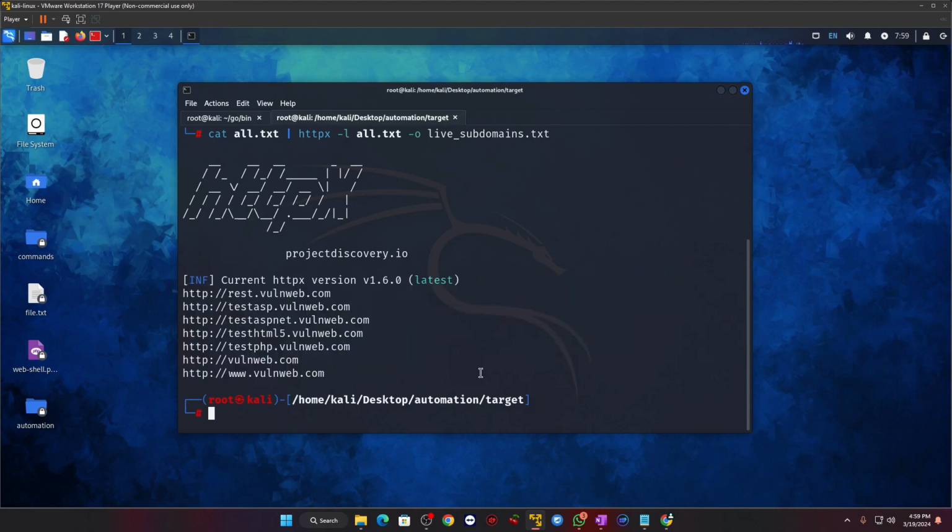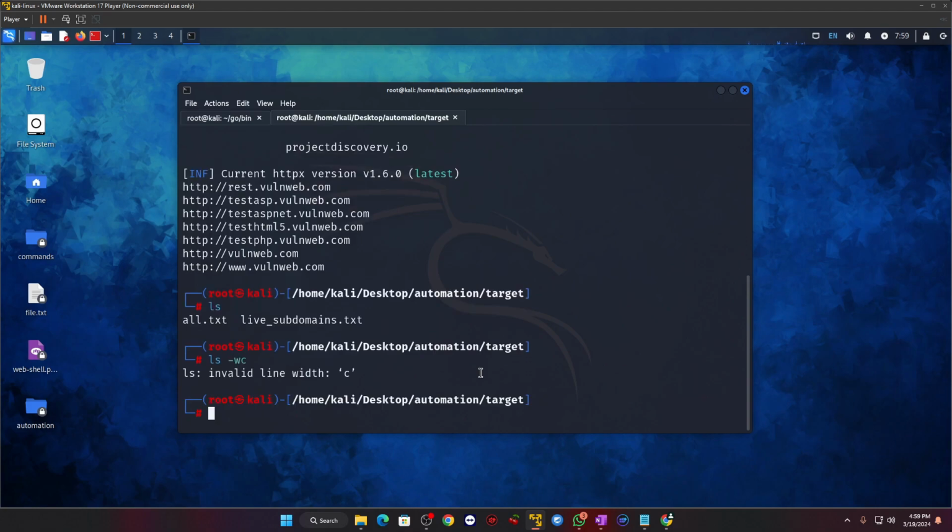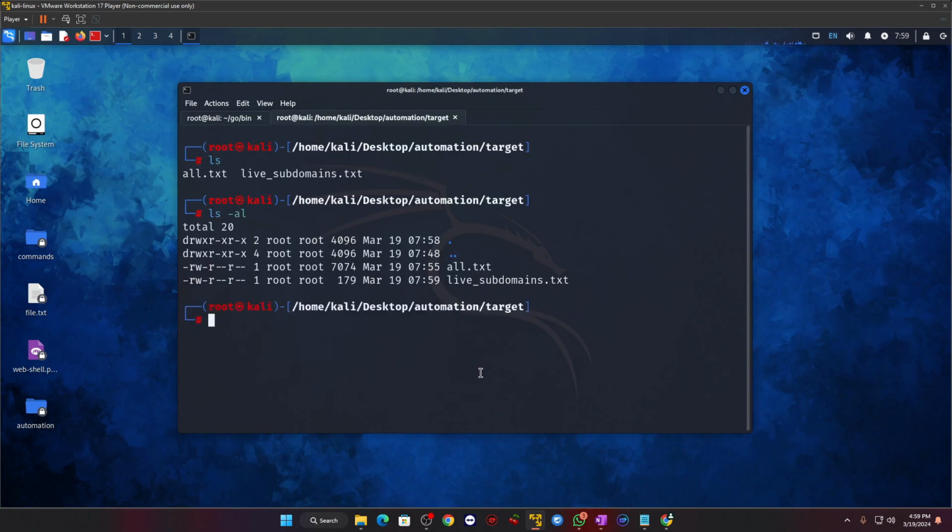The rest of the domains are dead domains. So ls hyphen wc. Okay, I just forgot the command, no worries. ls hyphen al, and you can literally see the difference between all.txt and live subdomains.txt. This is the live subdomains file that contains only the live list.